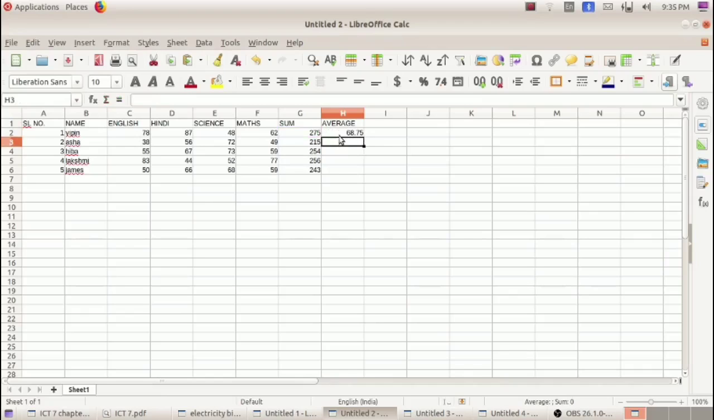Now again by using the fill handle tool, we can fill the remaining cells. So select the first cell. Bring the mouse pointer on this dot. Click and drag, release the mouse. Now we have got the average of all the students.